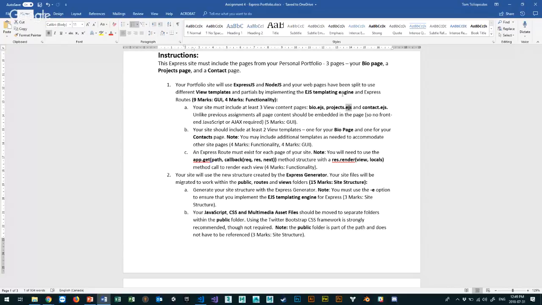How do I make a Node server? How do I make an Express server? How do I organize files? How do I do those things? All right, that's what you're getting.